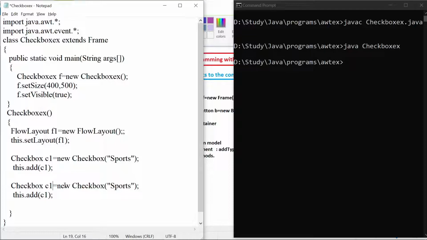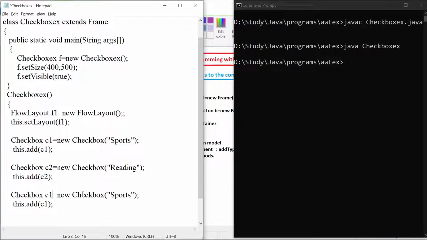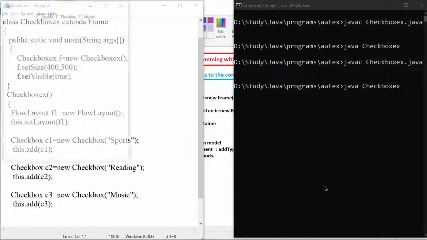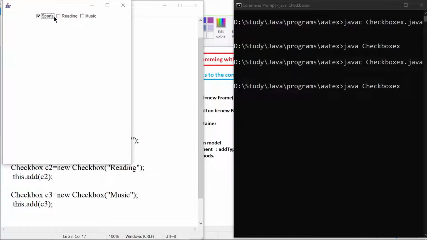C2. For this checkbox, what I will write is reading. These are all my hobbies. And I will create one more checkbox, C3, and for this I will have music. So now save this, compile your program, run your program, and you can see 3 checkboxes are created.